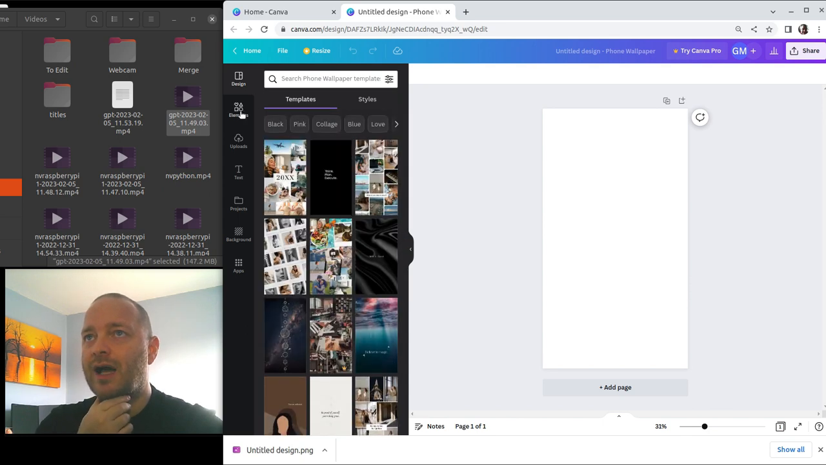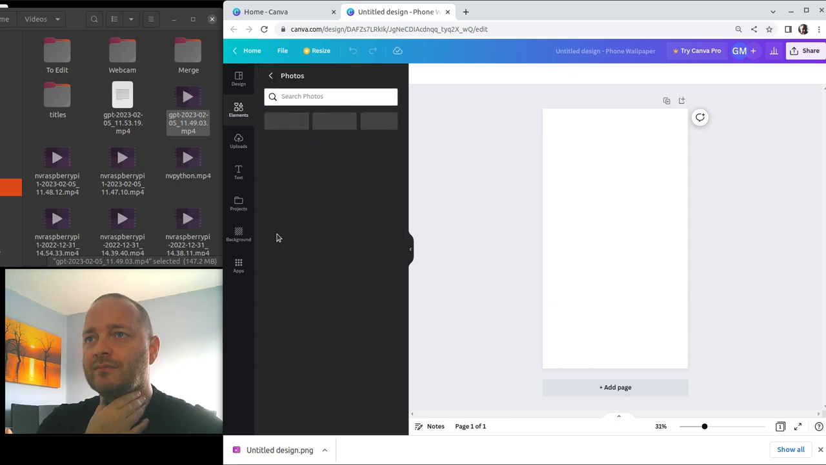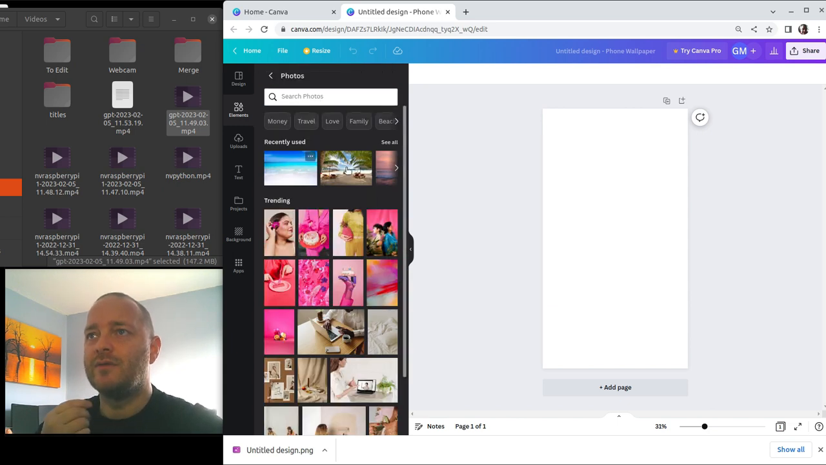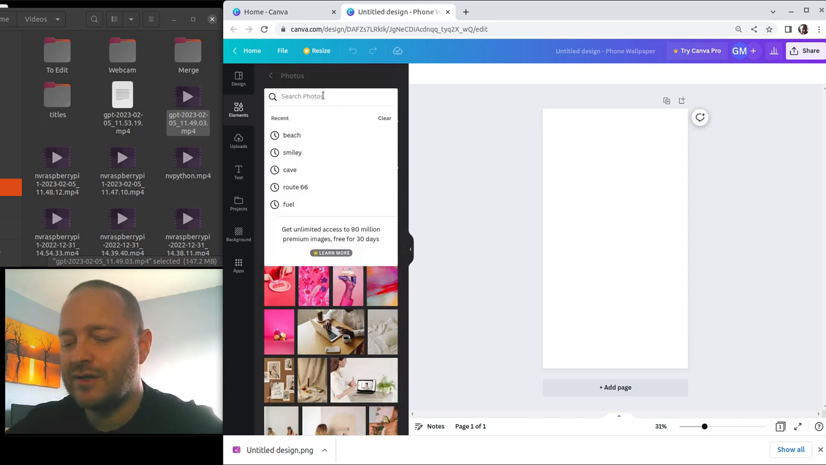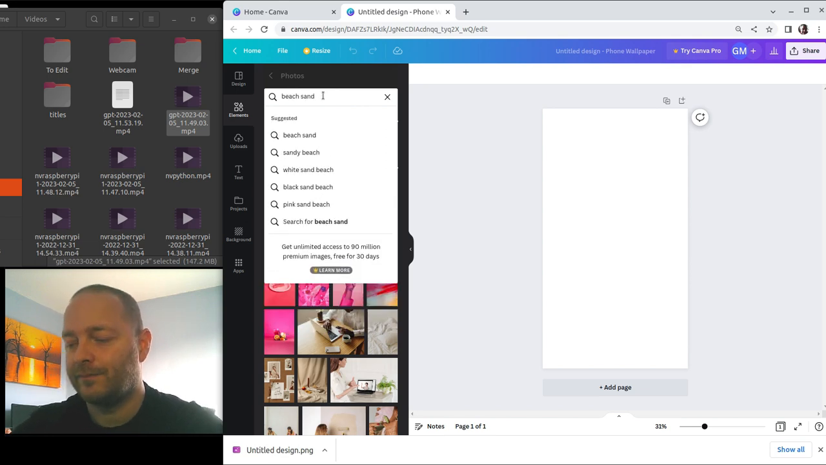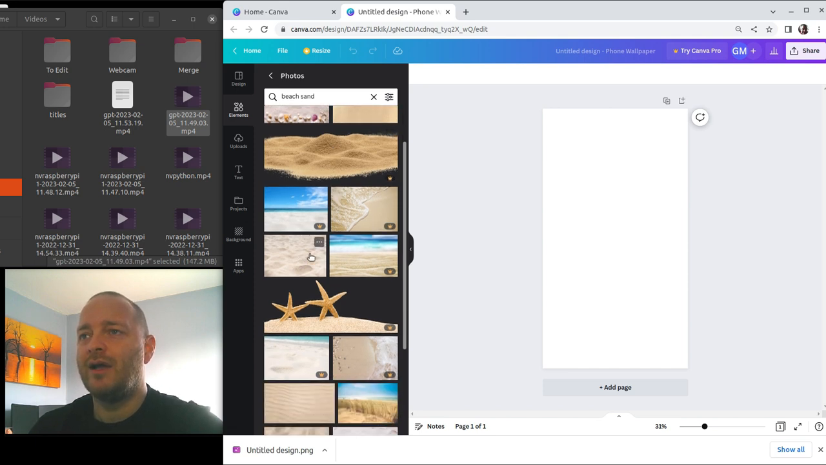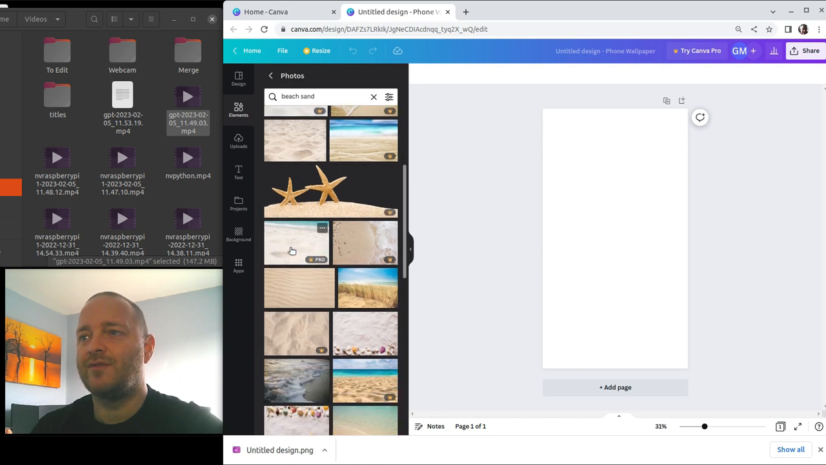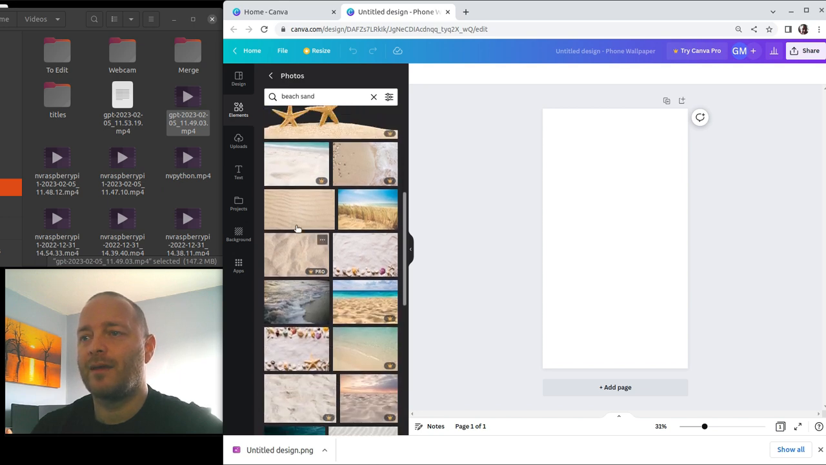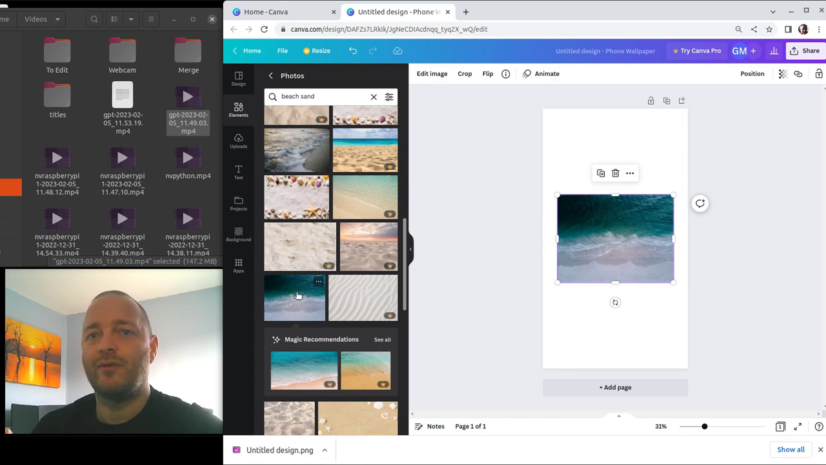So we'll click on Elements, and we'll go down to Photos. I've used these, obviously I was playing around earlier, but let's find another one. So let's search beach and sand. See what that comes up with. So anything that hasn't got the pro against it is going to be a free download. So let's find something good. That one's good. Everyone happy?